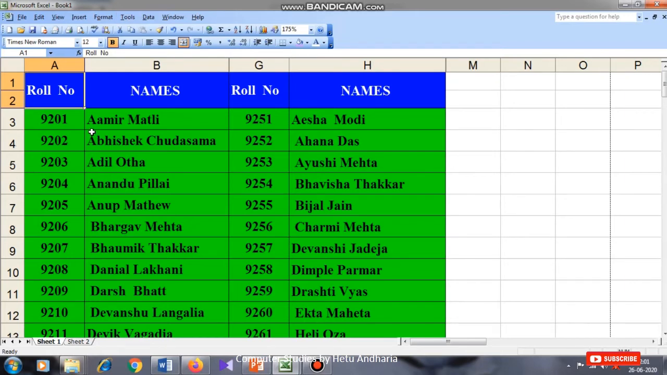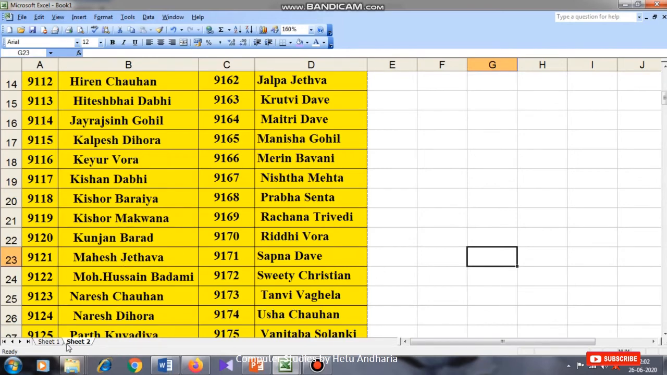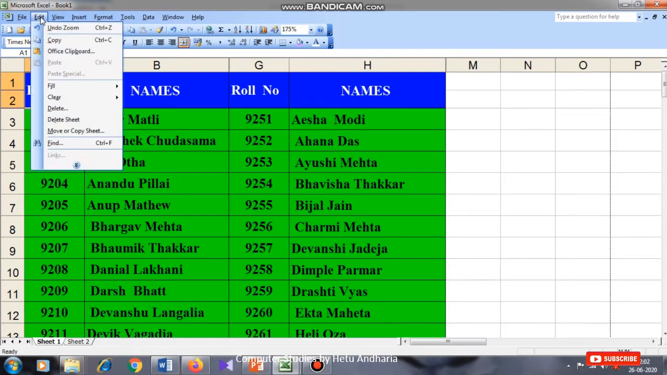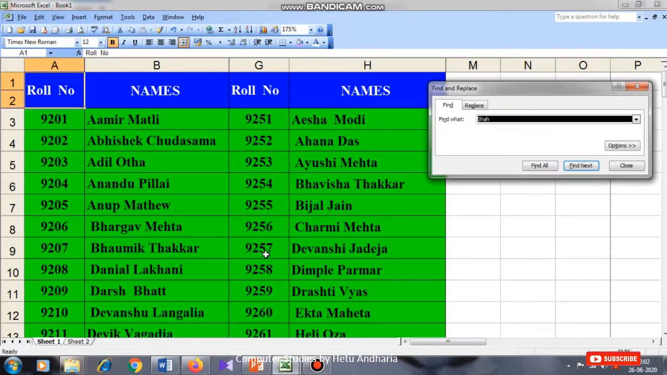Another benefit which is not given anywhere, that also I will tell you, and that is that this facility will not be helpful to you only for finding the data in the current sheet, that is sheet 1. It will also search for the data in sheet 2 or sheet 3, any number of sheets present in this workbook. Fine. So how to use that option? You have to click on the edit menu, and from the edit menu you have to click on the find option, or you can press Ctrl F. Fine.